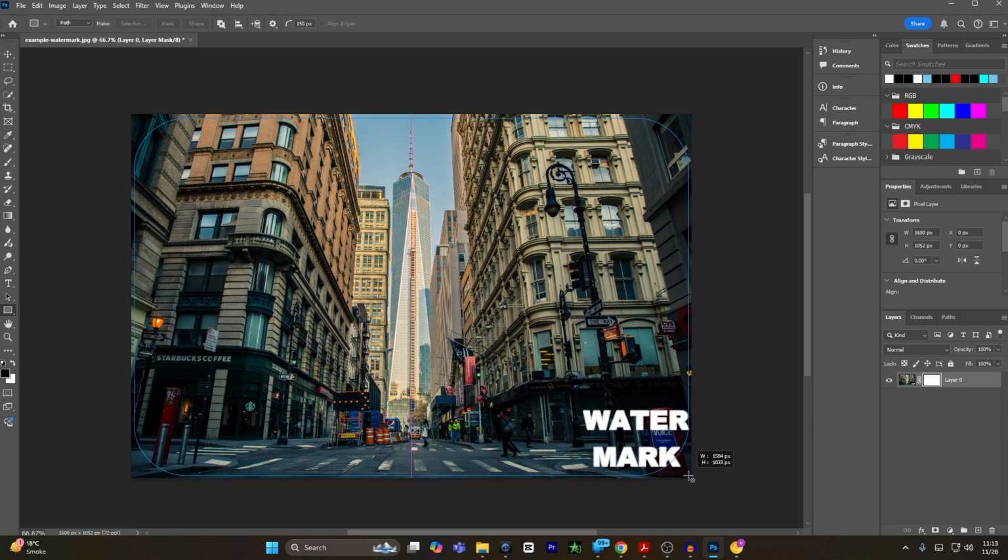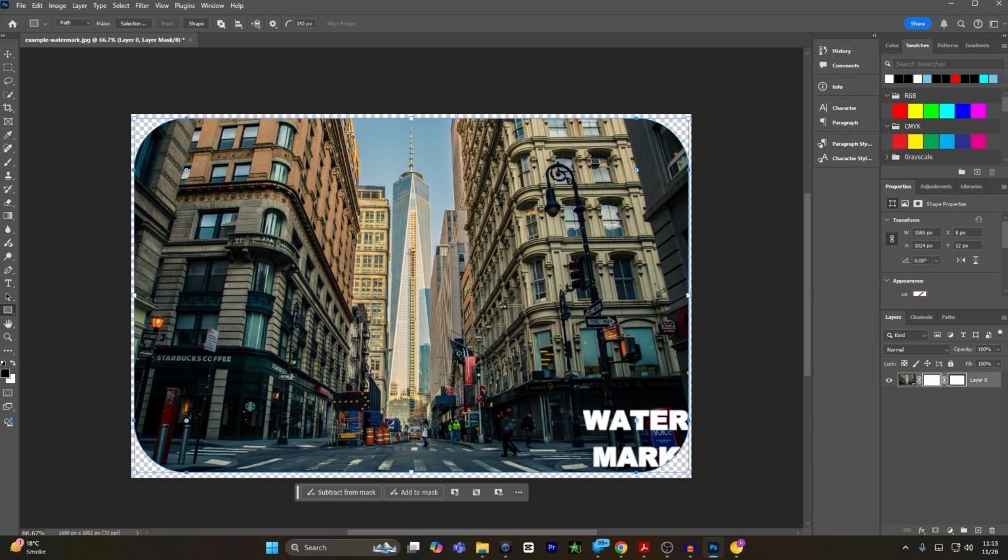Once I select the image, for example, I will select from here. Now all you have to do is click on mask. Once I click on mask, as you can see, my picture has been converted into rounded corners.